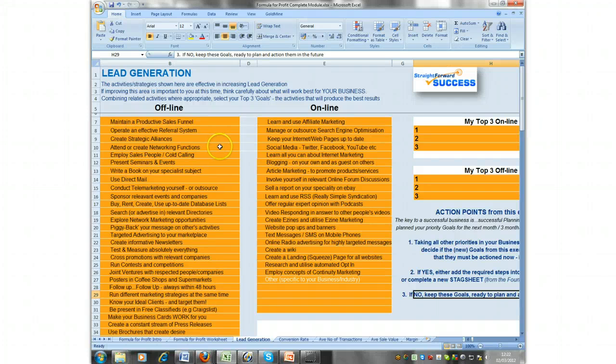Next one is networking functions. It could be breakfast meetings, it could be chamber meetings. You might choose next to employ salespeople. Cold calling. Well, perhaps that's not quite so relevant for your business now. The reason I've got all these and am going through them all is for you to understand how these do work in business. Your responsibility is to find out the ones that are going to work best for your business, for your franchise. Seminars and events. You understand that? You're already doing that with Peninsula.